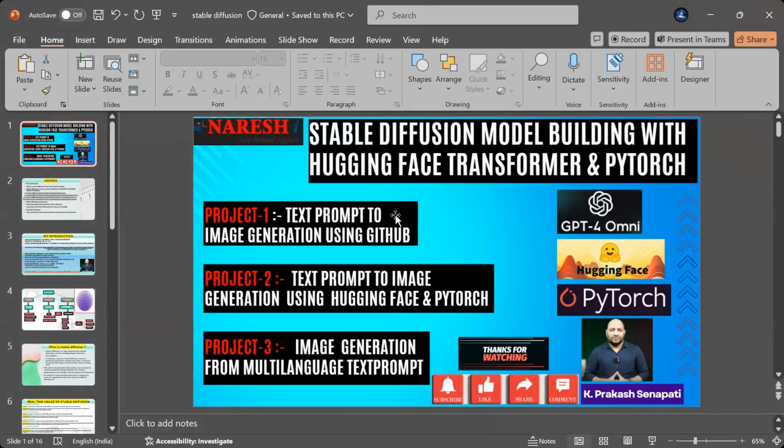So today we're going to do 3 projects, guys. The first project is text prompt to image generation using GitHub. The second project is text prompt to image generation using Hugging Face and PyTorch. And the third project is image generation from multi-language text prompt. Understand? So we do 3 projects.